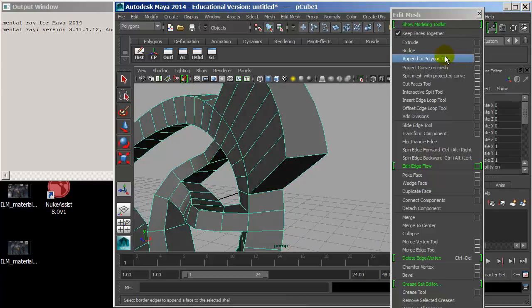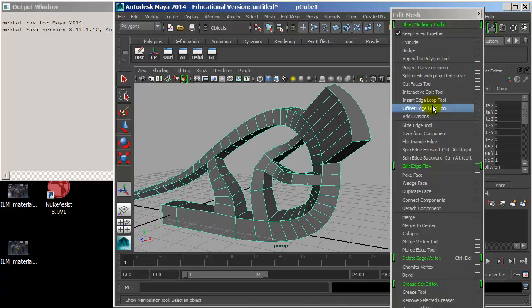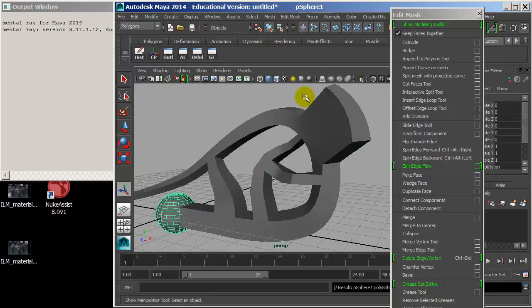So that's the append tool. It's a handy tool. Again, it's one of those things where it's just like, oh, I need the append because fill hole isn't working, or I need the append because something else isn't working. Project curve on mesh. I really haven't had a use for this. I'm sure you can find some use for it.